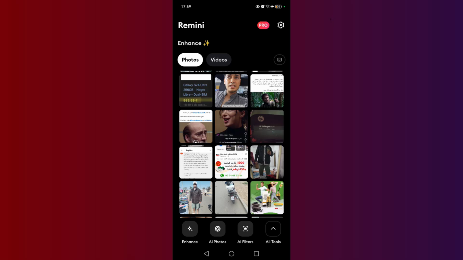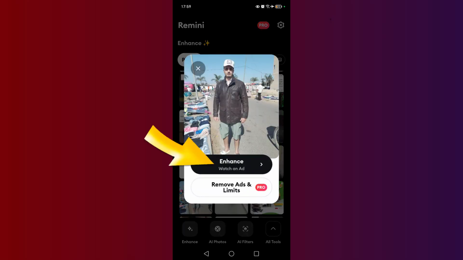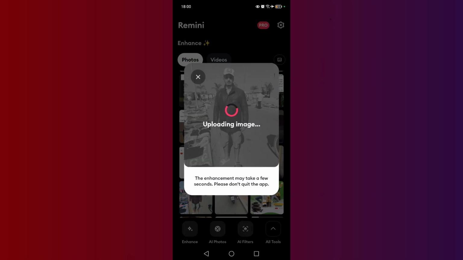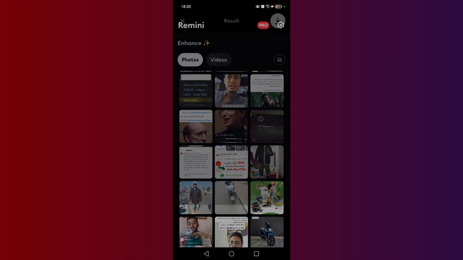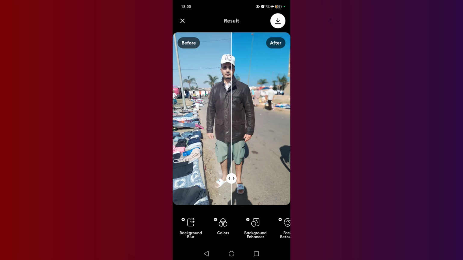Now, after entering the application, you choose the image you want to improve. After that, you click on it, and when you click on it, an ad will appear, because we are using the free version. In a few seconds, you will find that the image has been successfully improved in quality. This is how it was before and after.